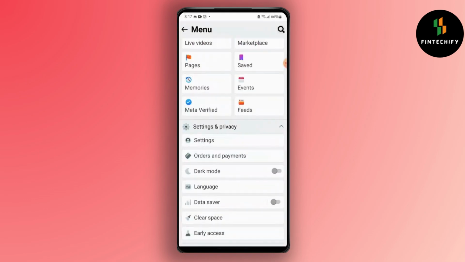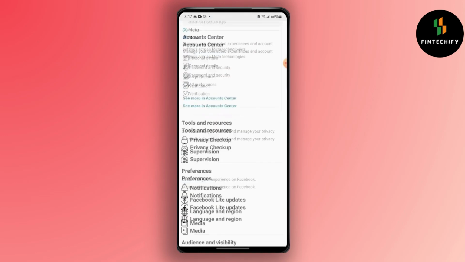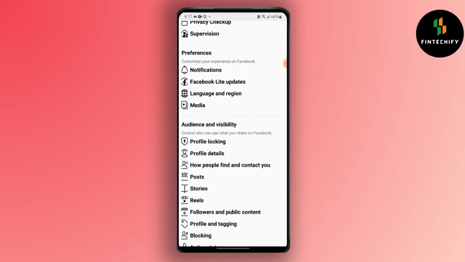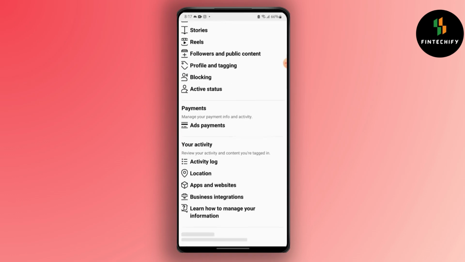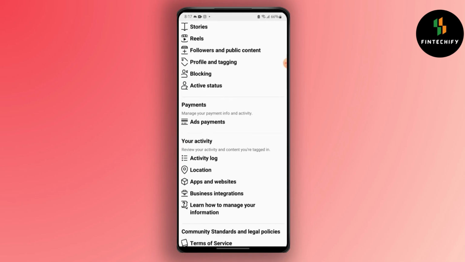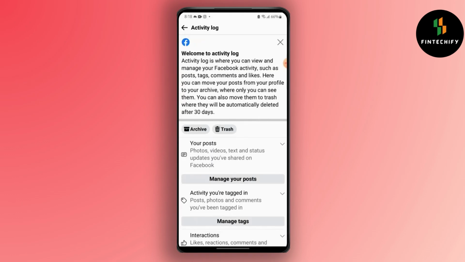First, launch your Facebook application. Then go to the menu bar from your top right corner. After that, go to settings. Then scroll down and in this your activity section, go to activity log.